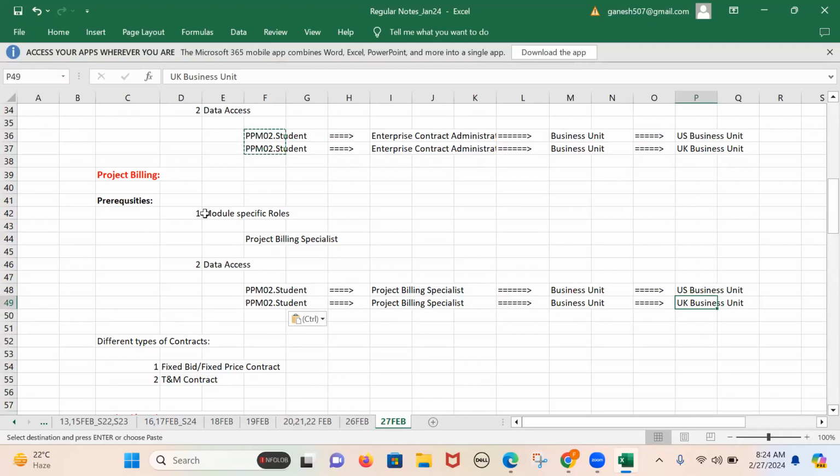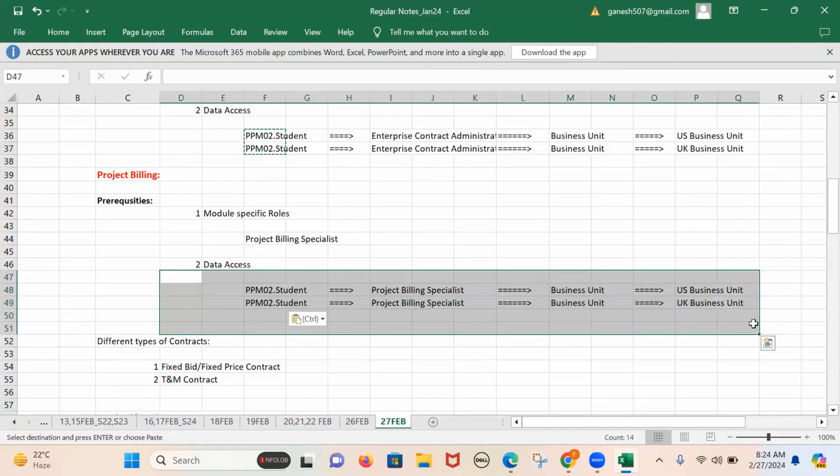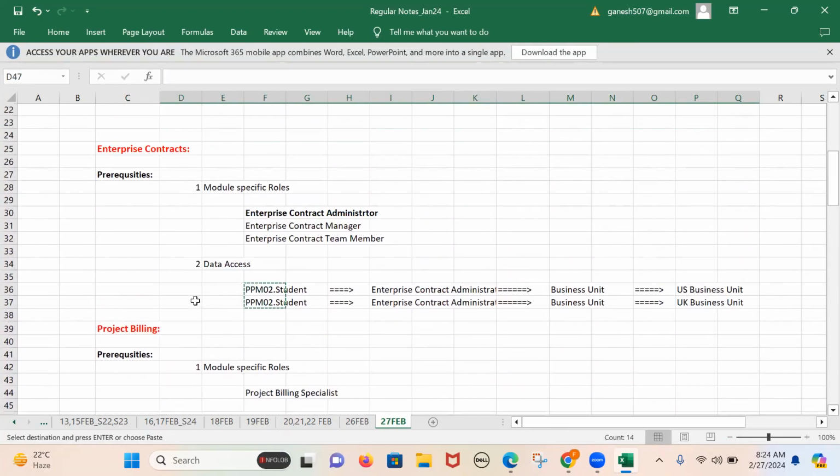That is what we use to provide the data access for the respective business units, specific to your module roles. Okay. So any questions here?